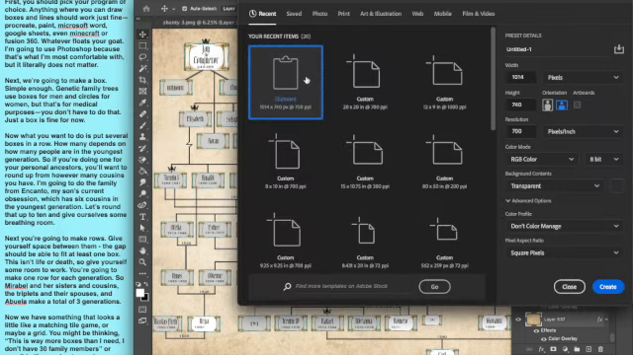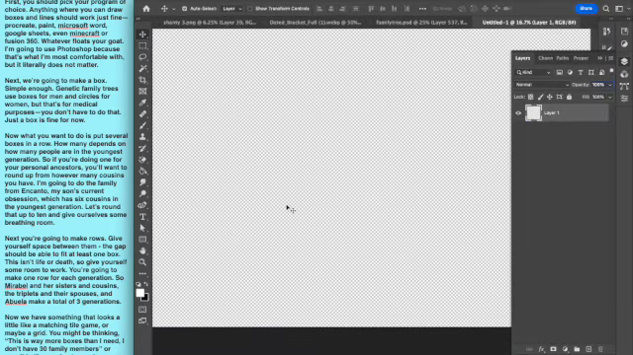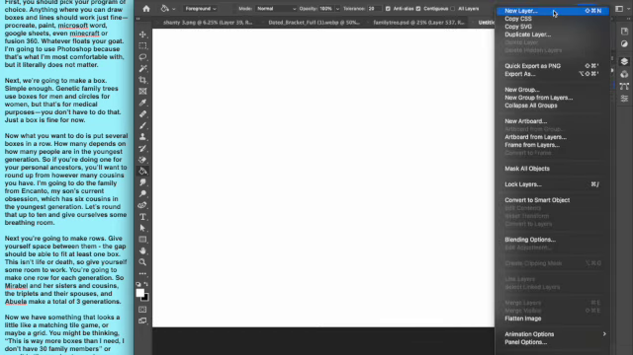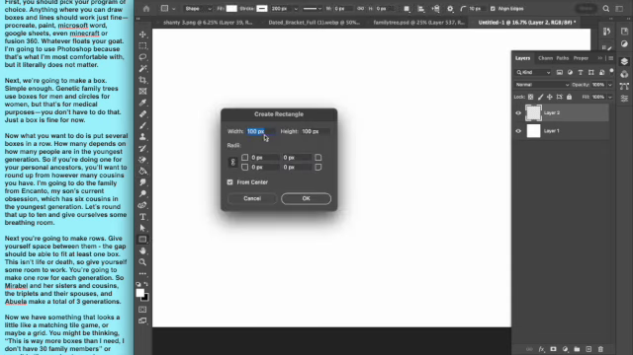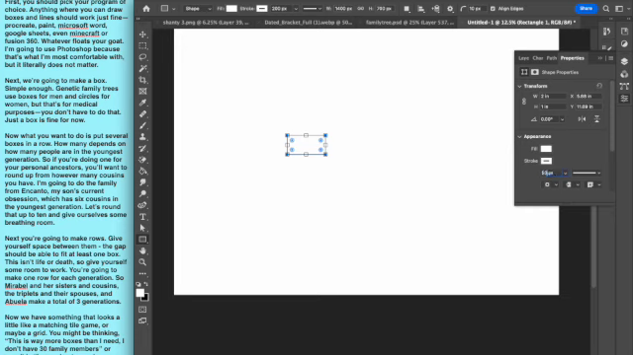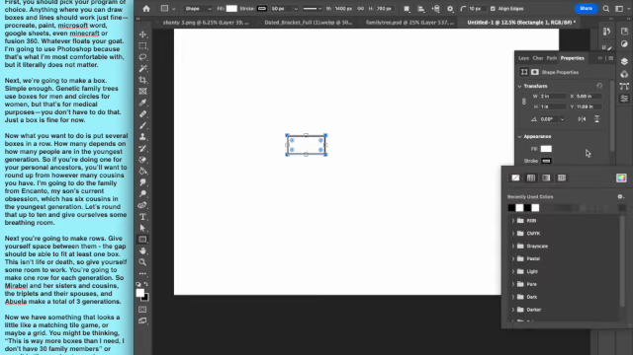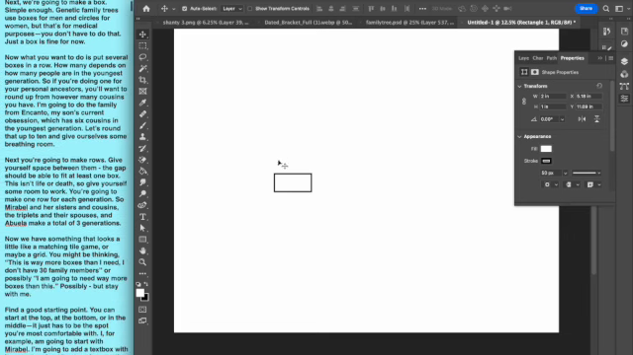So let's make a Photoshop document here. New 20 by 20 should give us plenty of room. Let's get background. Cool, new layer. We're gonna make a rectangle. Let's make it 1 by 2. Let's see, 50 point, stroke black. Okay. Behold, a box.